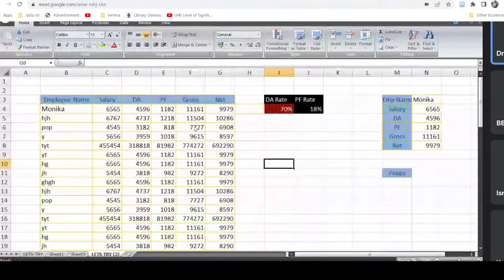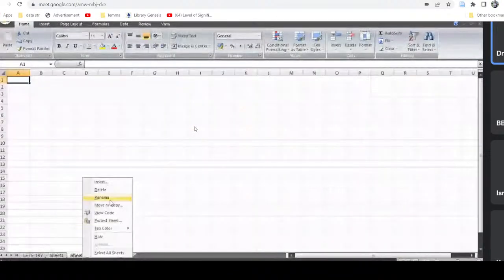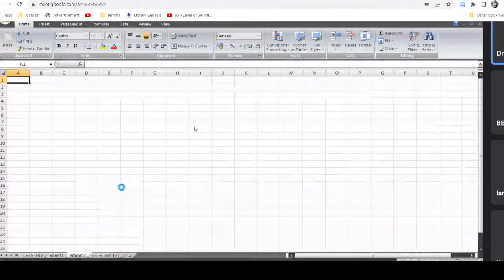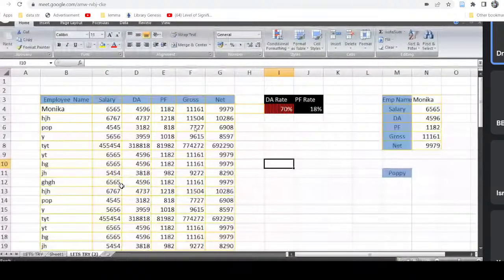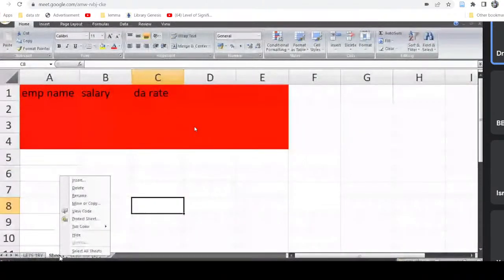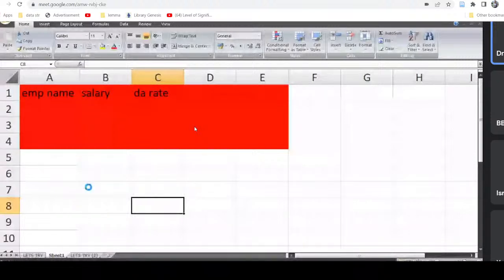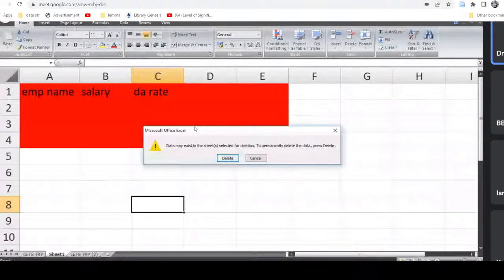We have Sheet 3, right click here and press Delete. You have deleted Sheet 3. I'm repeating the same with Sheet 1. Go to Sheet 1, right click on your mouse, press Delete, and the sheet is gone. In case your sheet doesn't contain any data, you won't get any kind of notification or dialog box on your screen asking whether you are sure that you would like to delete this sheet. You won't get any message.